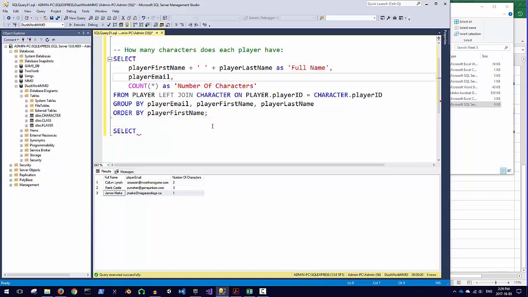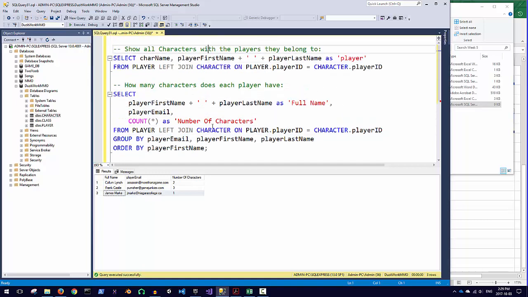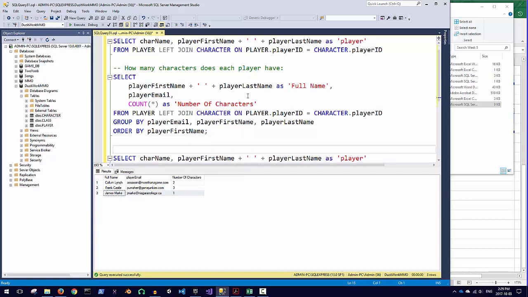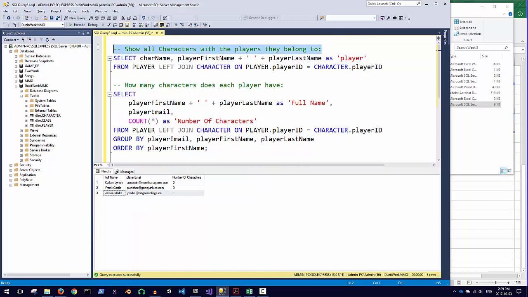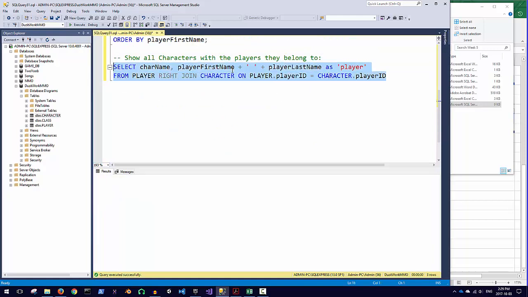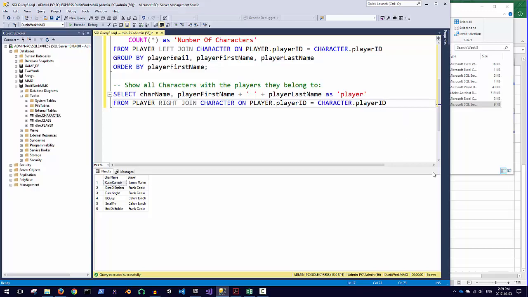But I'm just going to show you that the syntax is not too different. In fact, let's use this first query here. And I'm going to ask the exact same question, show all characters with the players they belong to. All right. And now instead of a left join, I'm going to put in a right join. And unfortunately, with our current data, we more or less have the same data as we would from a left join. So we're going to hang tight and learn about left joins versus right joins in the coming week or so. All right, see you in class.